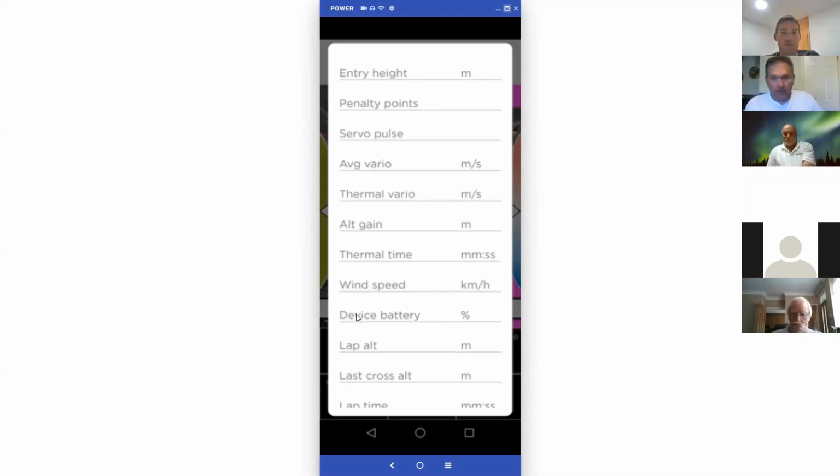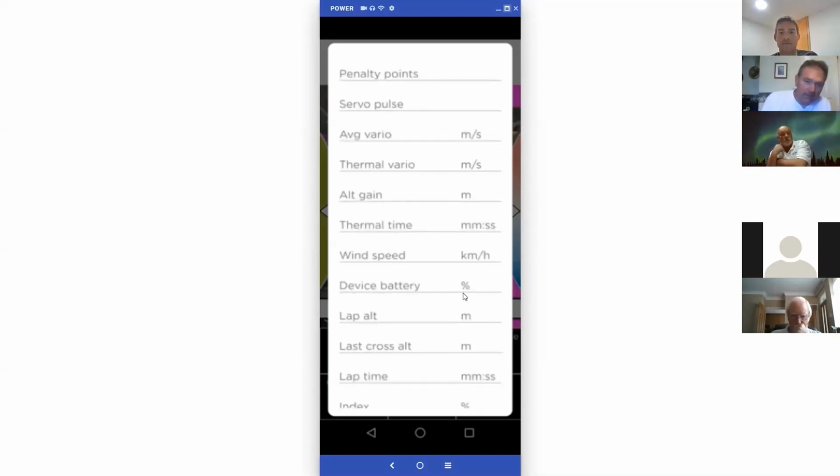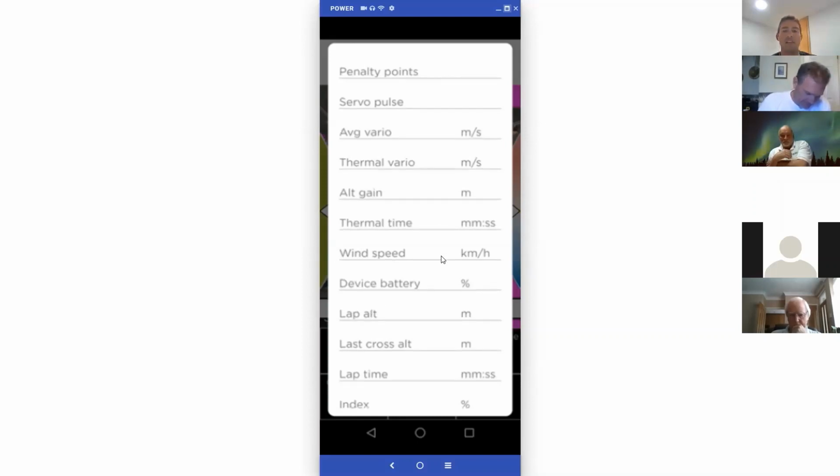Device battery will show you the percentage of Android device battery. You would like to have this, as I already explained, more than 30% when you start the task. So you will not go on the last triangle, which you already did 16 laps, and then the battery of your Android device goes flat and the Albatross will turn off on your 17th lap. Not good. So lap altitude is basically how many meters you gain or lose in a lap.